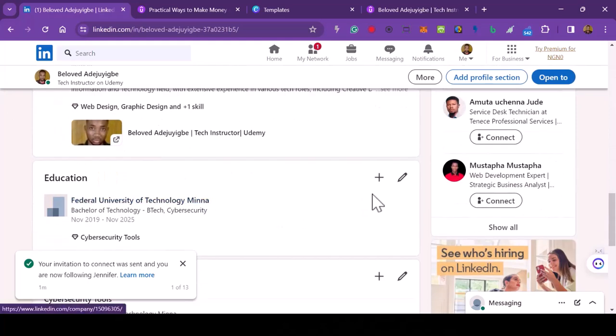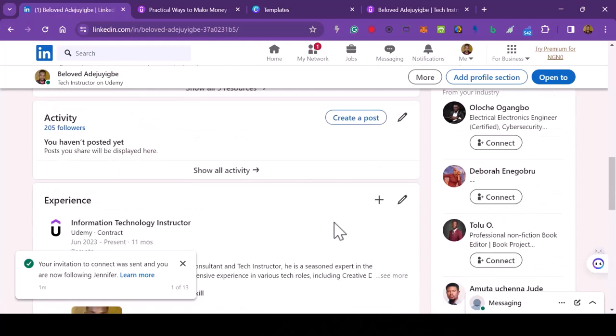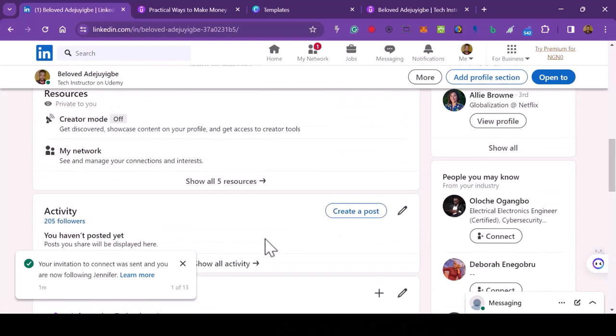You can add more of these and do more branding to your profile. By the time I'm done with the profile branding on my own, it will look so good. So you can do more of that. Those are the basic things you need to do. That's why I'm sharing that with you.